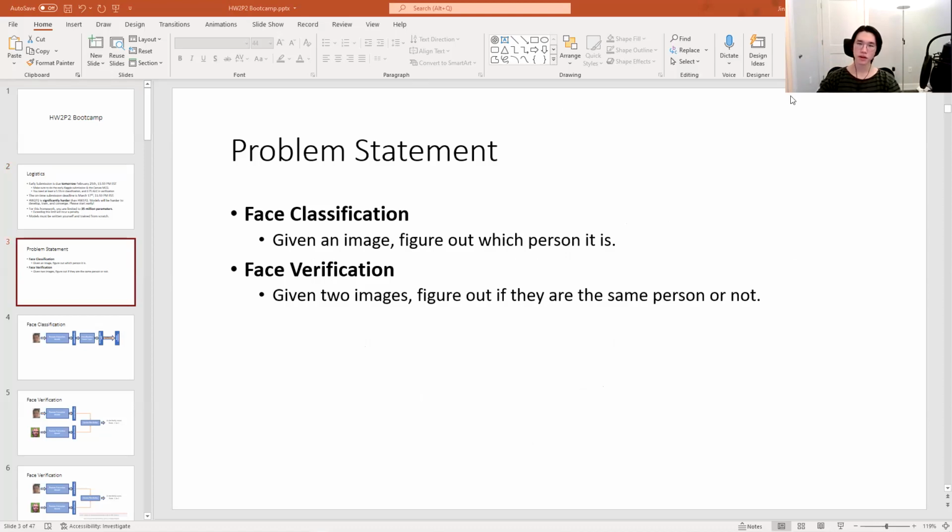All right. So this problem is divided into two parts. First is face classification, which is classification you're already used to from homework 1. So you're given an image, figure out what person it is. And I believe there are 7,000 identities, and you're just figuring out which person it is. For face verification, you'll be given 2 images, and you want to figure out whether those are images of the same person or they're different people.